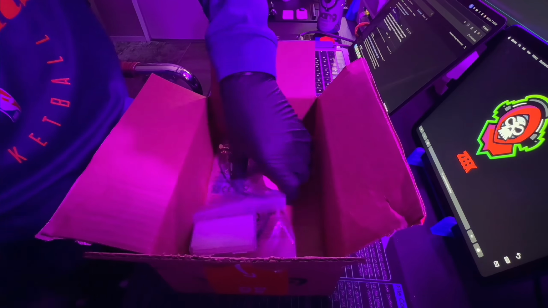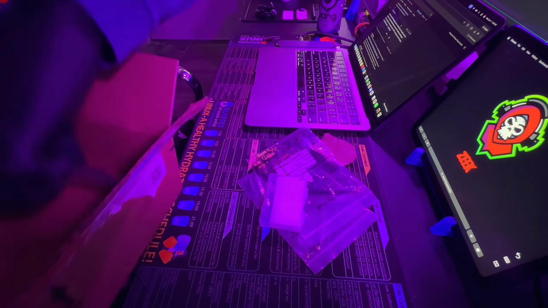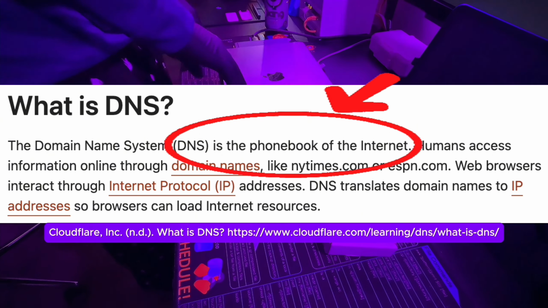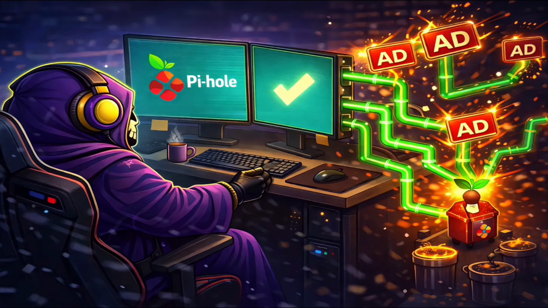So if you haven't guessed it already, we are going to be adding Pi-hole to our network. Now, Pi-hole is a network-wide ad blocker that works at the DNS level. Instead of blocking ads inside your browser, Pi-hole blocks ads before they ever reach your devices.